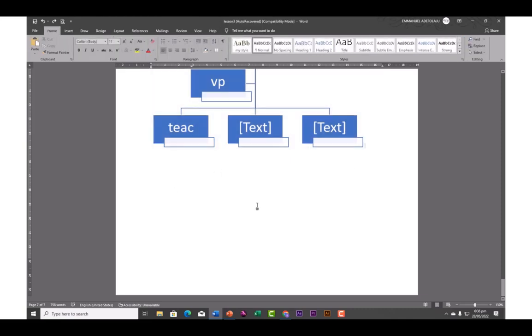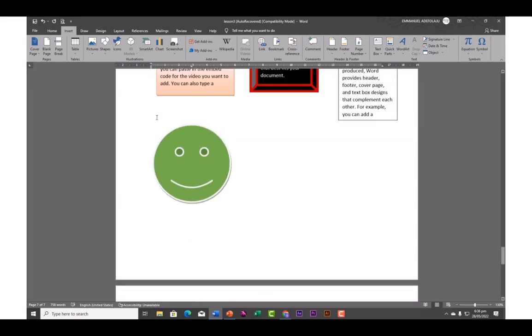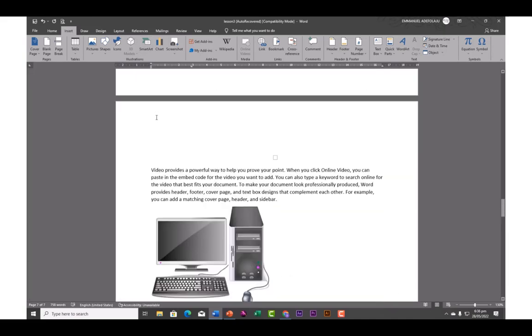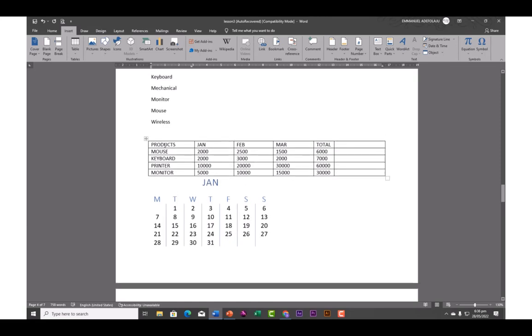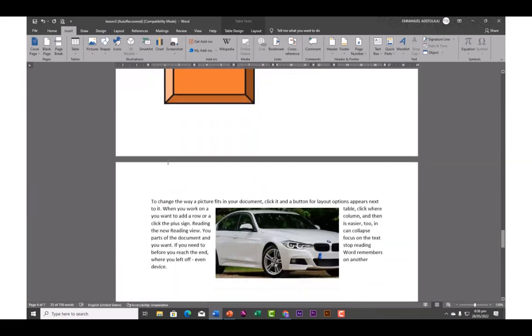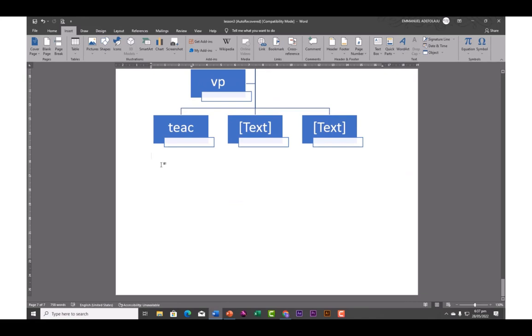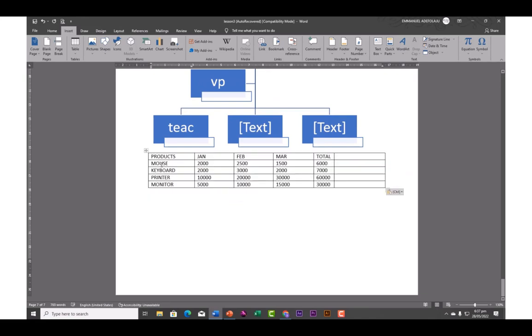All right. So let's go back to our inserts. We have charts. So you can create charts in Microsoft Word. So we have a table here somewhere. This is our table. So I'm going to copy this table and move it down here. I'm going to Ctrl V to paste.